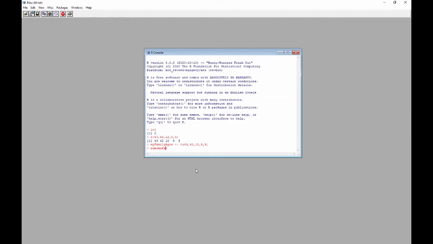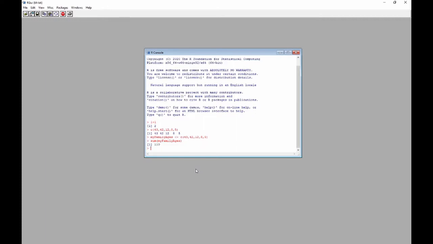So if I say sum and give it my family ages, go to the outside. What it should do is add 43 plus 42 plus 12 plus 8 plus 5. I hit the return key, again line number 1 there, and it gives me the answer of 110. It's going to add up all of the numbers that were in the vector held in that variable.